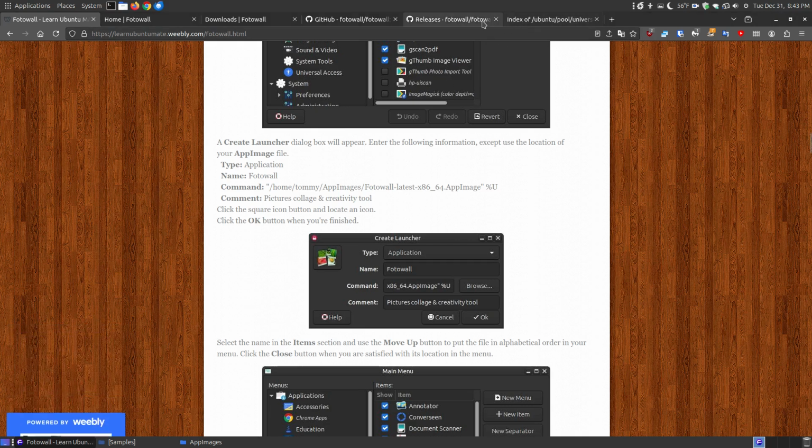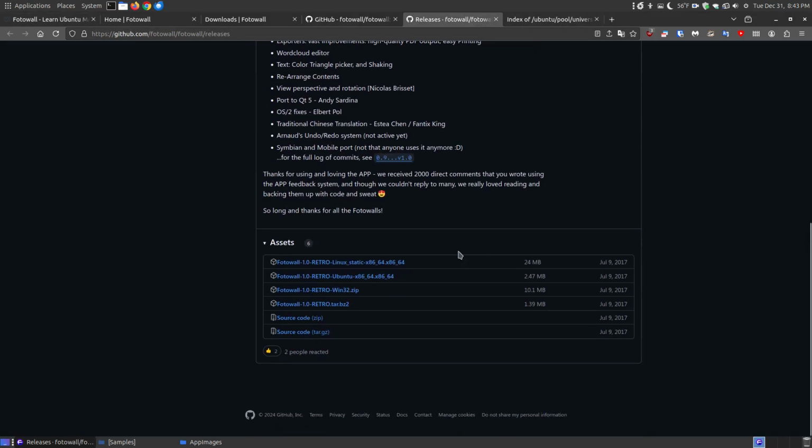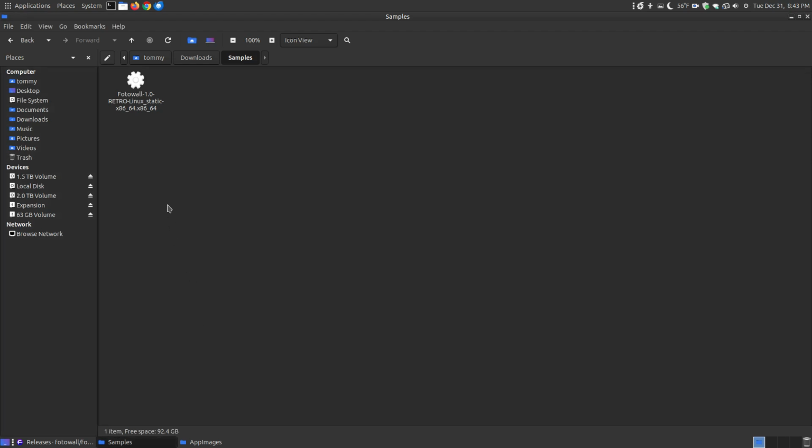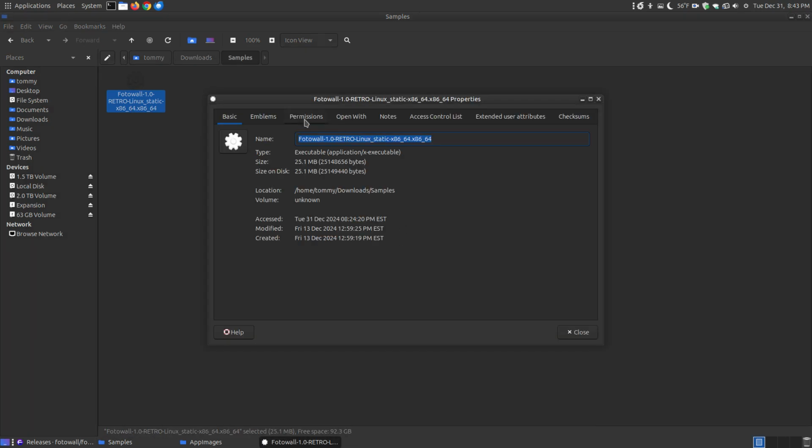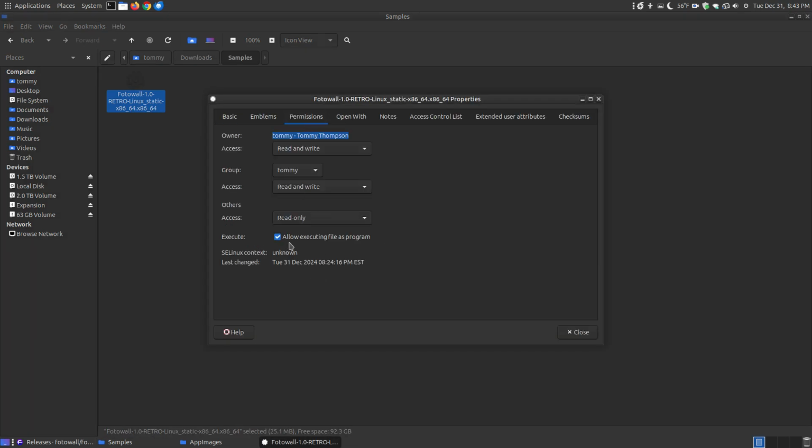Now on the releases website, if you scroll down, you're going to see that there's no app images here. These are binary files. Now binary files, I downloaded the top one into a download samples folder. Now binary files work very similar to app images. You right click on them, choose properties, go to your permissions, and just like an app image, you're going to choose allow executing of a file as a program.